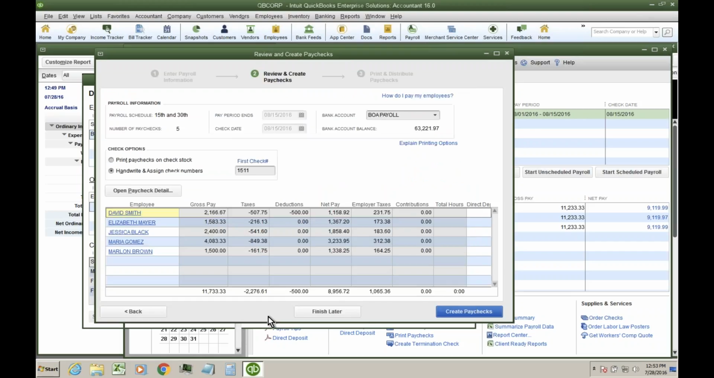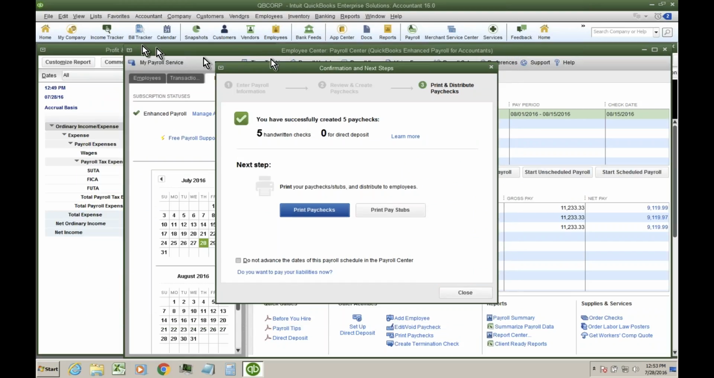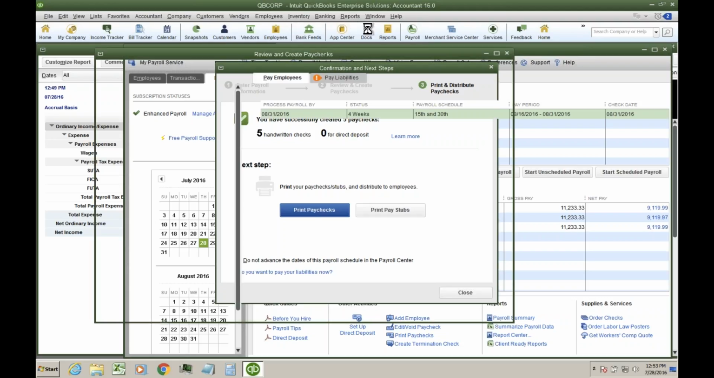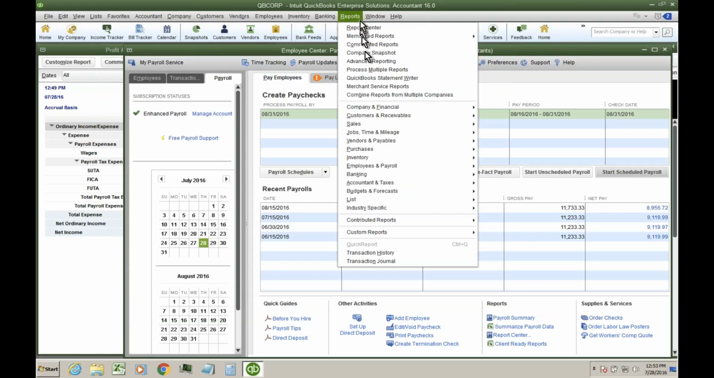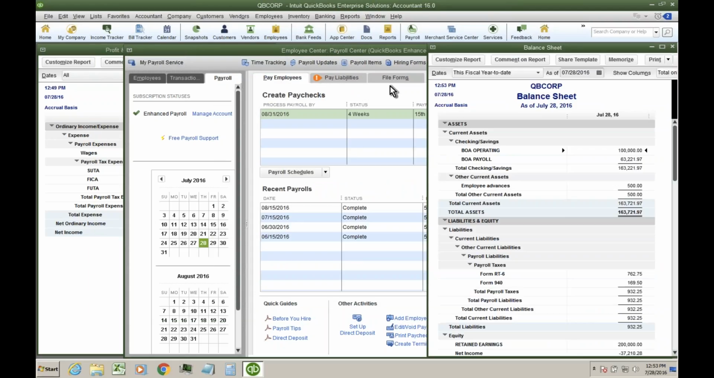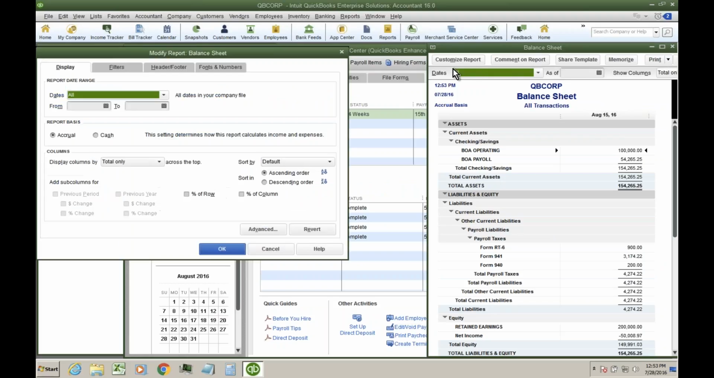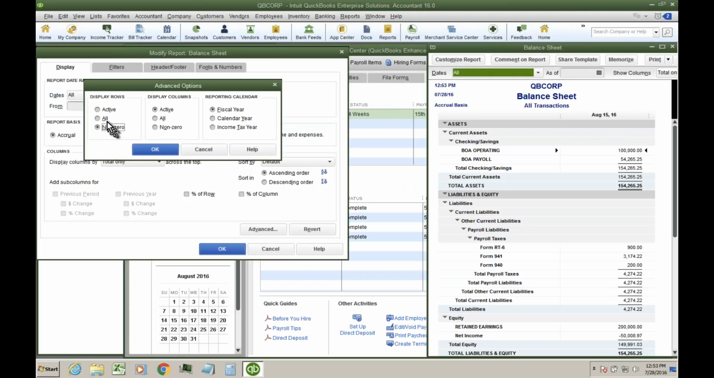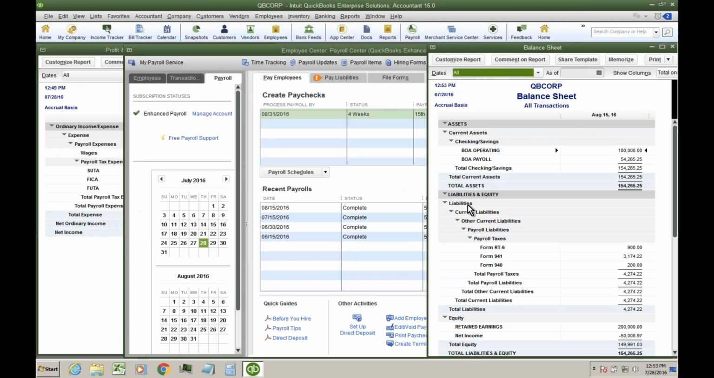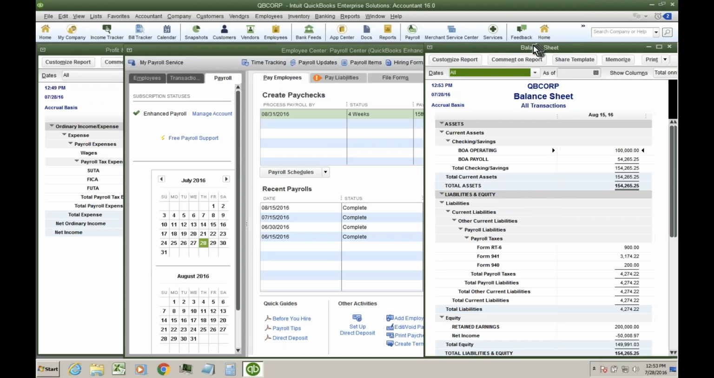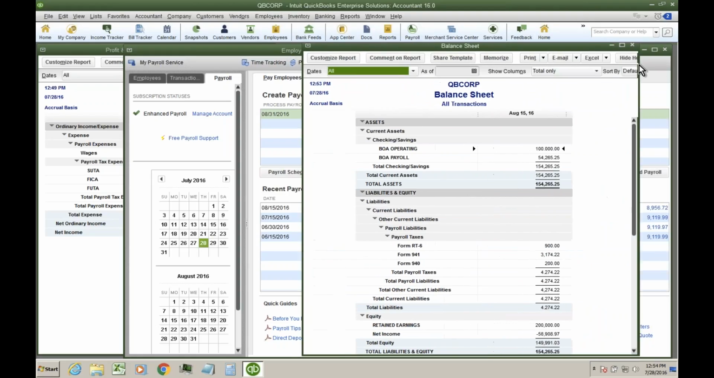So let me go ahead and hit save and close here, and then create the paychecks. And then I'll show you. I'm going to go into the balance sheet. I don't have to manually clear. It's a good question. The answer is I don't have to manually clear the employee advance account. So let me just show you. I have to turn on all the active accounts here, and hit refresh.